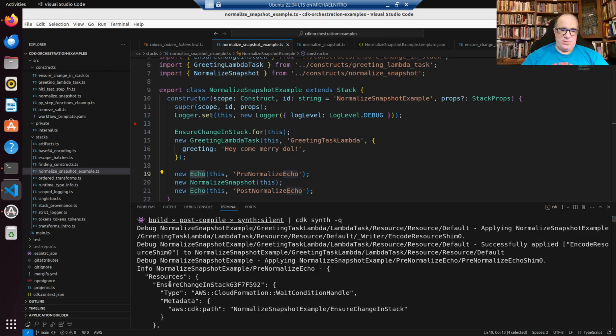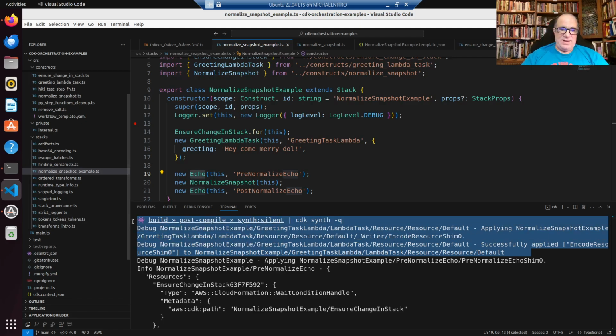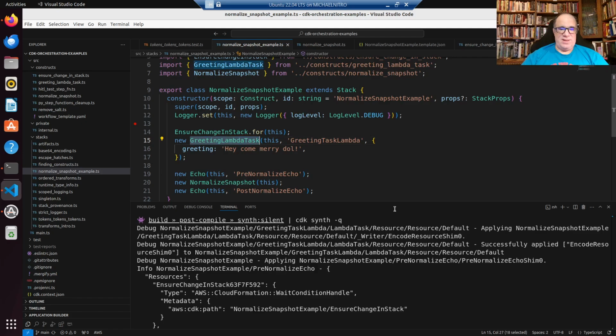And so this is going to show you that the ensure change in stack starts with the hash 63F7. And here it's saying that it's going to apply the normalized snapshot example in code resources shim. And so this is actually being applied to the Lambda task here. So it's the first thing that happens. And then it says that it's applied that. And this basically will encode resources or encode properties in a custom resource. So this is sort of unrelated to what we're talking about today, but this is a transform that gets applied to the greeting task lambda.